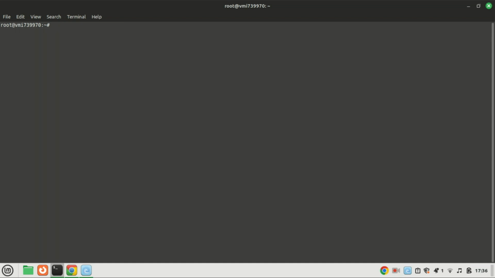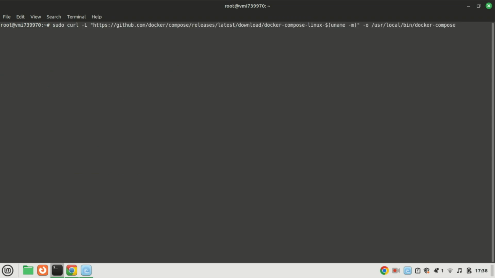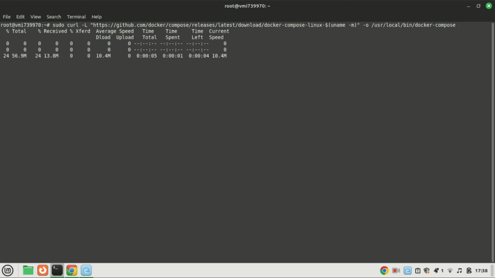Another crucial element in this setup is docker-compose. It's important to note that docker-compose is a separate entity from Docker itself, so it's necessary to install Docker first before adding docker-compose, otherwise, compose won't operate. Run this command to install docker-compose. Give it permissions by running this command.